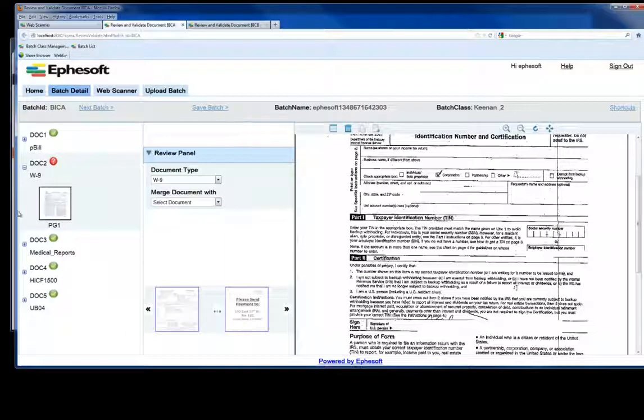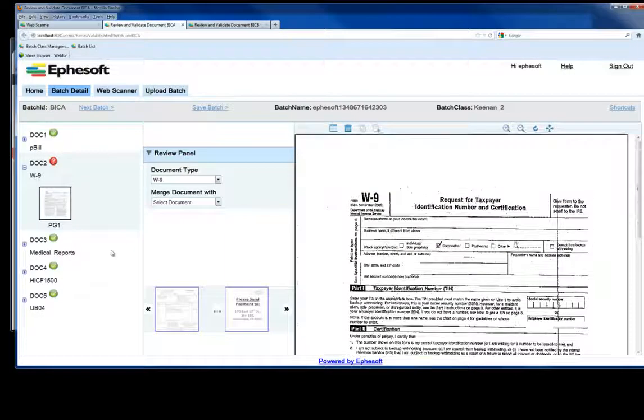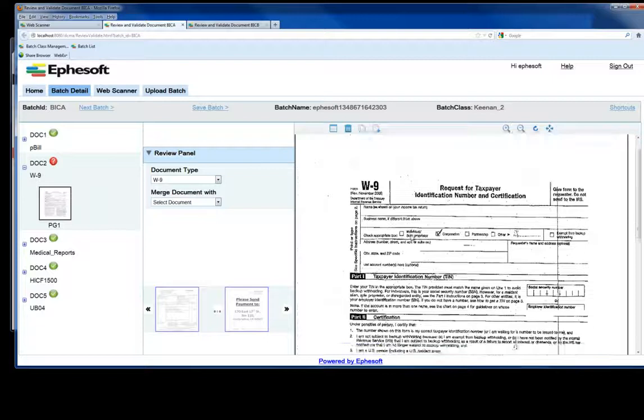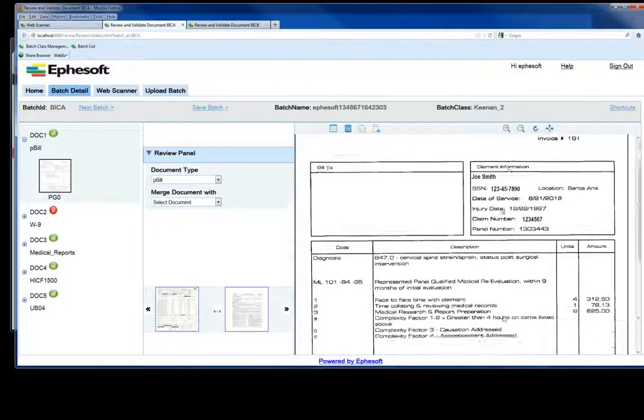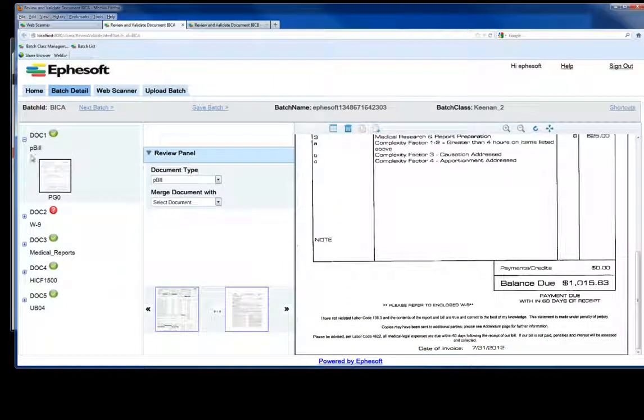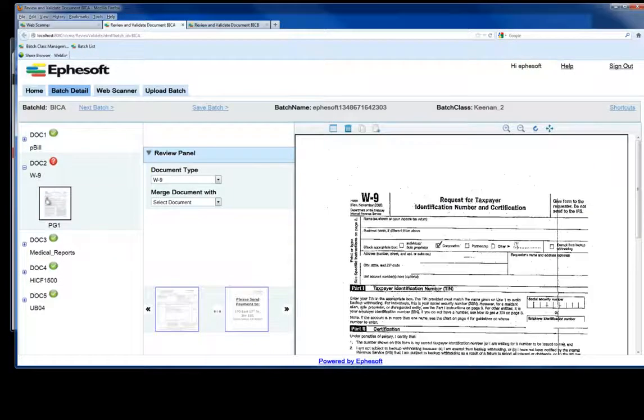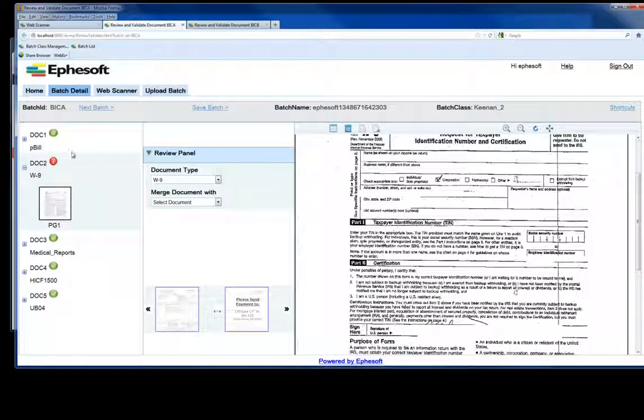So this is the review tab. This is what a typical operator again would see. On the left hand side we can see our documents and our different document types that we've solved for. Again, in this batch there were no separator sheets or barcodes of any kind. We're all doing this with content analysis, so it understood that this is a paper bill and separated it accordingly from a W-9. So you might ask yourself, why did this stop on the red dot?